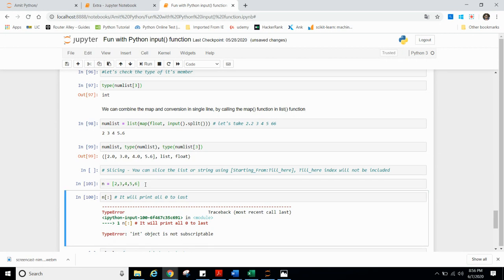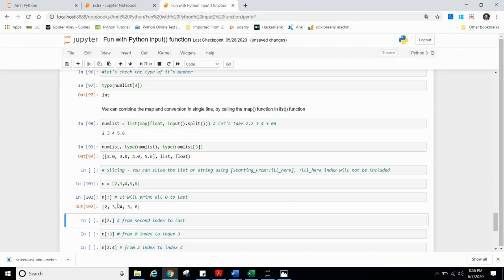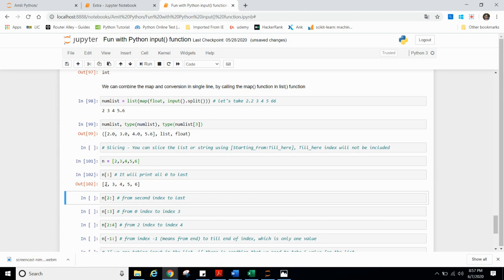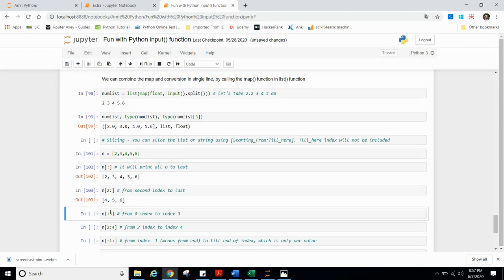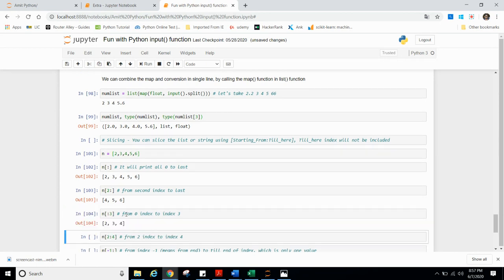Let's run it. Okay, first we need to run this one, only then it will get stored in memory. Now we'll run it: 2, 3, 4, 5, 6. You can see we have the list. Now we'll start from 2. So it will start from index 2 till the end, because we haven't mentioned the right side: 4, 5, 6. Now till 3, starting from 0 to 3. Then 2 to 4, starting from 0, 1, 2, 3, 4.